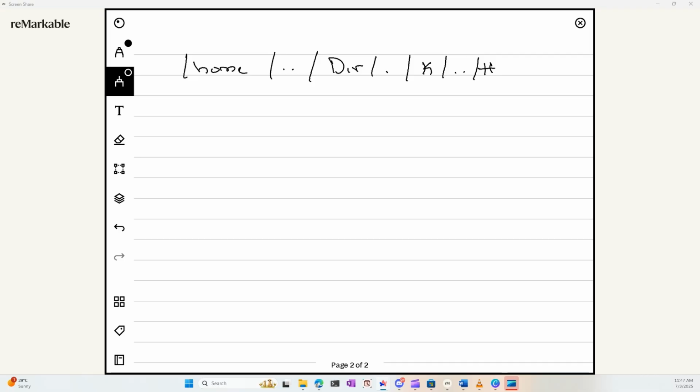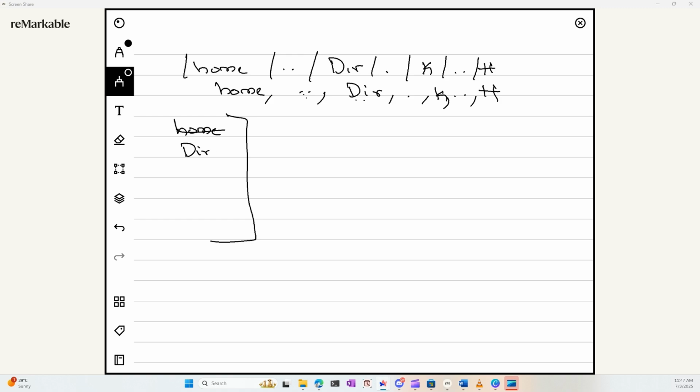So how do you think the algorithm will work? First thing, it will split all these things. So it will become home, comma, dot dot, comma, dir, comma, dot, comma, k, comma, dot dot, comma, h, right? Then it will add these to the stack. So it will add home, then because it sees a dot dot, it will remove it. Then it will add the dir to the stack.